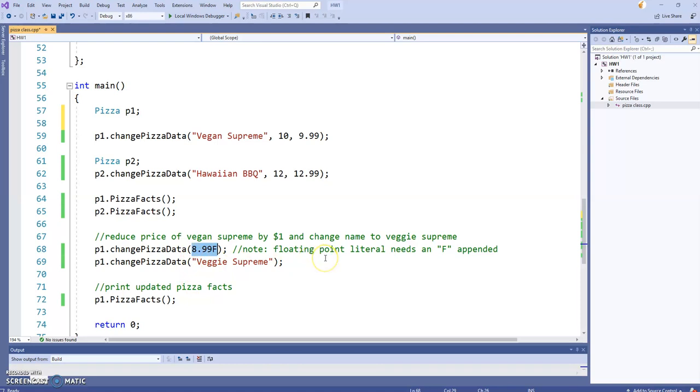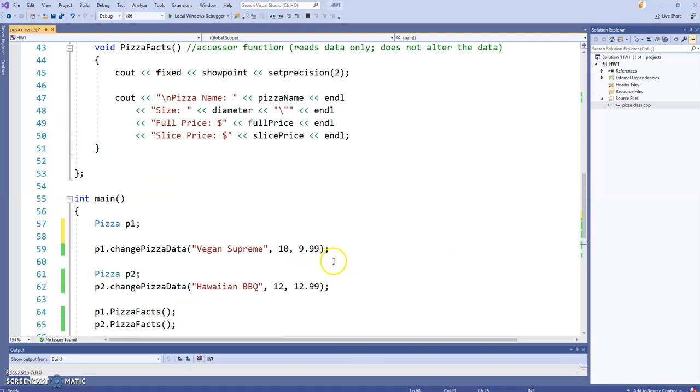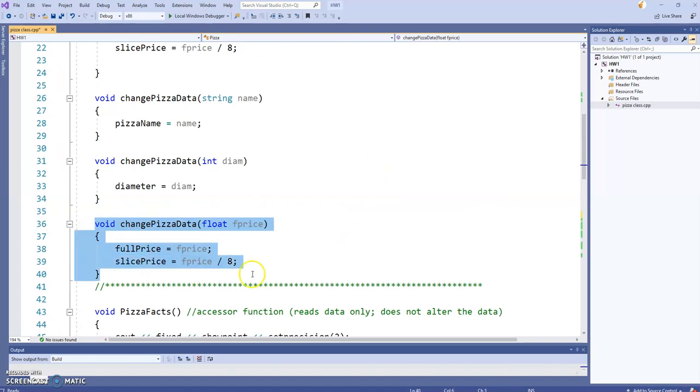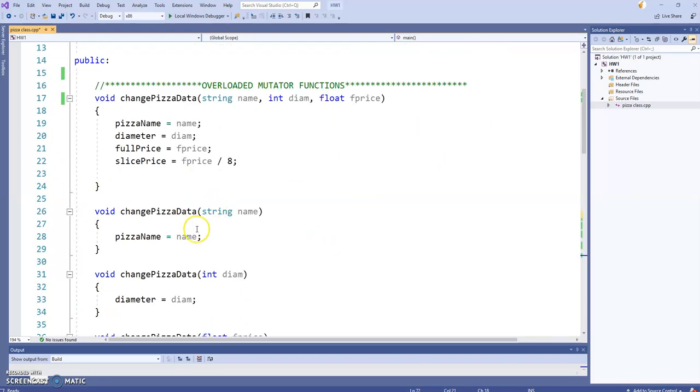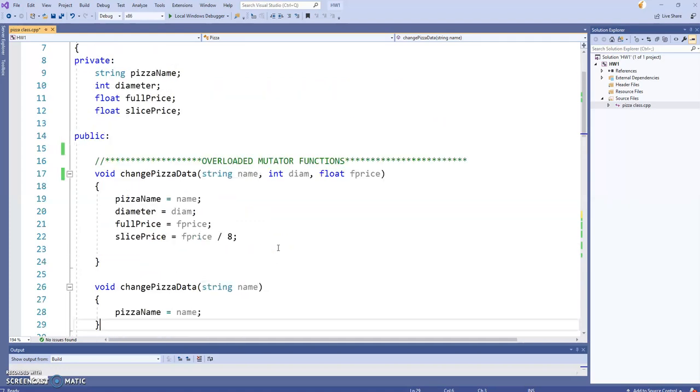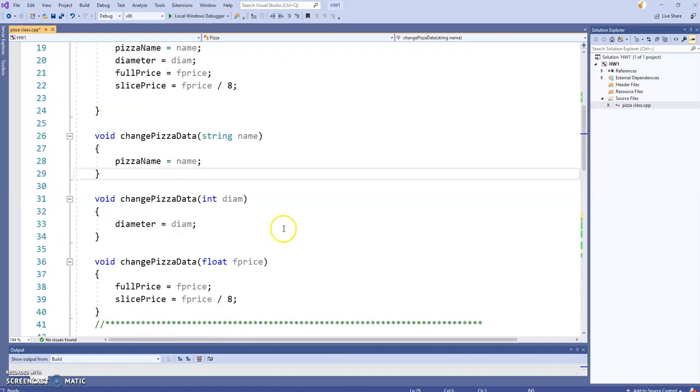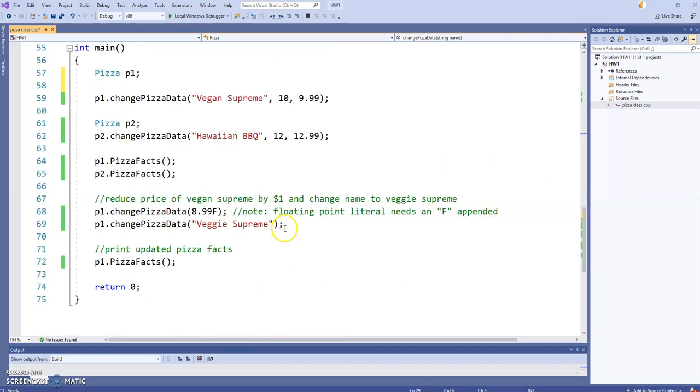The compiler is smart enough to know that this particular version is going to execute, okay? It's smart enough to look at the parameter lists and sort out which one is going to execute at runtime. So we're going to change the price and then also the name by passing a string. The one that takes a single string is going to execute, and the pizza name is set to the new name, Veggie Supreme. Okay. And again, those are setting the private data members, which would otherwise be inaccessible to us.